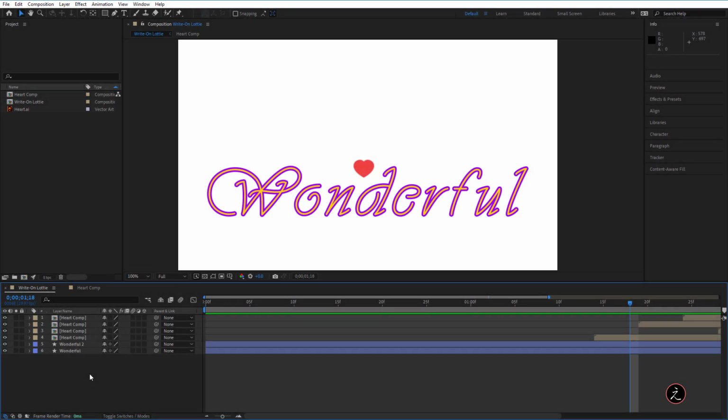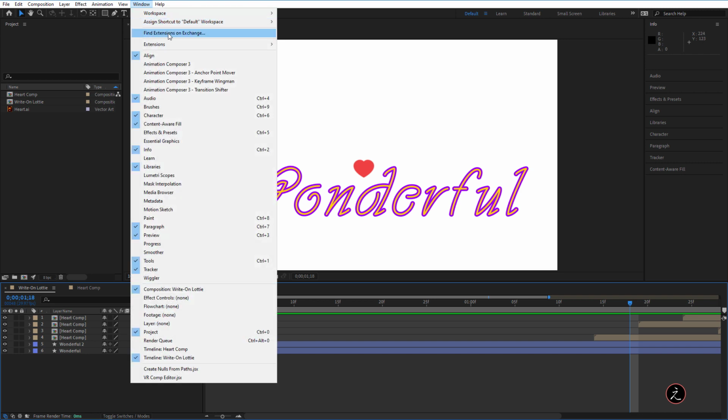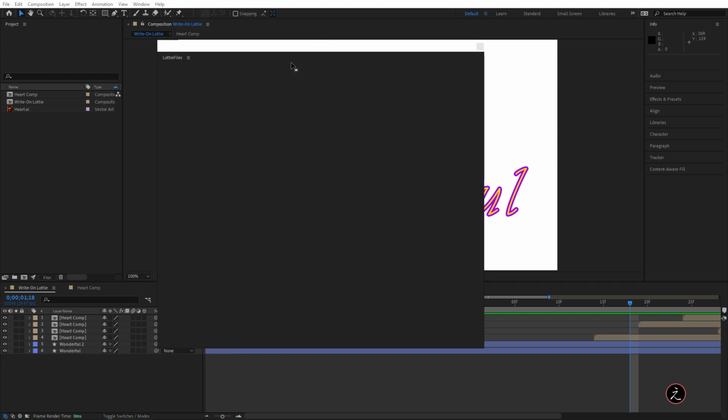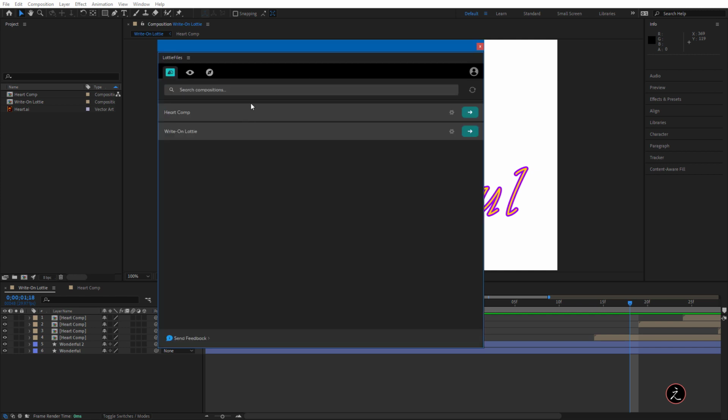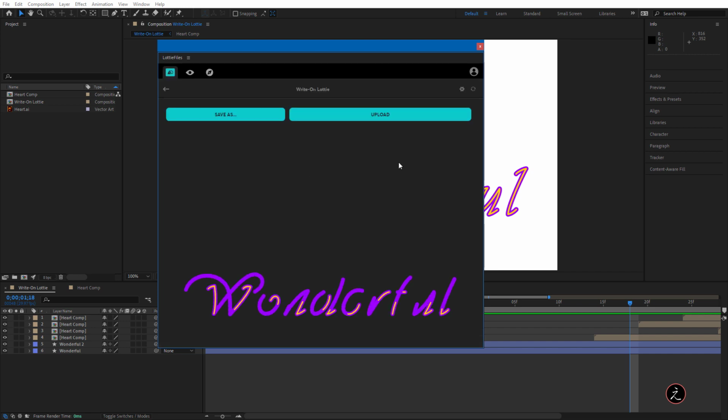Now it's time to export our animation using the LottieFiles plugin and extension, something that I have already installed and covered in a previous tutorial. So in this case, I will go up to the window menu and use extensions, and I will bring up the LottieFiles extension. As you can see here, I have only these two compositions that are populated right inside this window. So I'm just going to render out this Right on Lottie comp. I'm going to click on this arrow here. This is going to render this out.